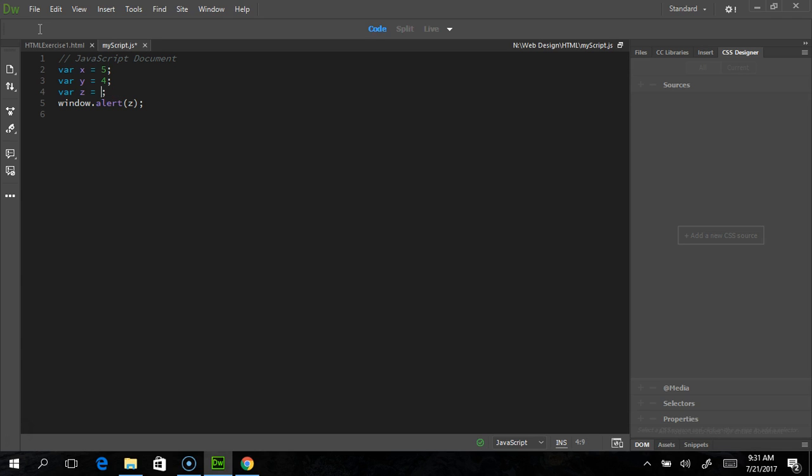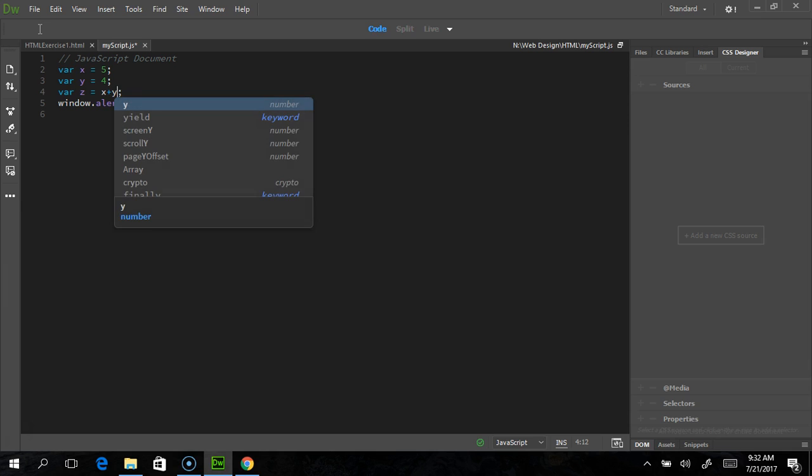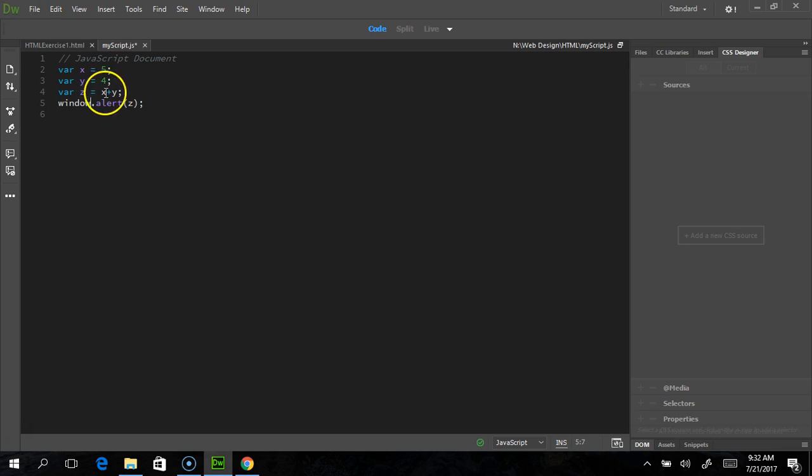So, let me just go ahead and turn this back into just x plus y for a second, and talk about a couple of the other things that you can do, which are what's known as assignment operators. So, that is when you take a variable and set it equal to something. For example here, we have one right in here, which is var z equals x plus y. That's an assignment operation because we're setting it equal to the value of x plus y.